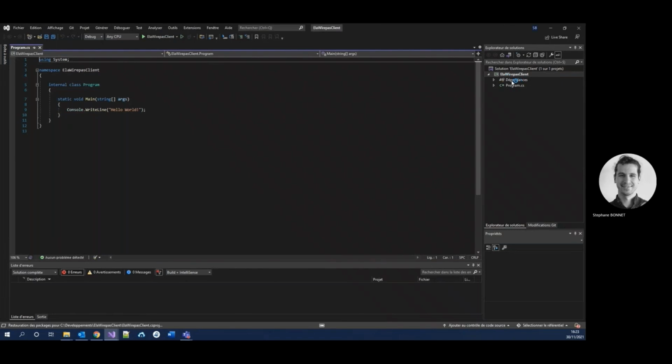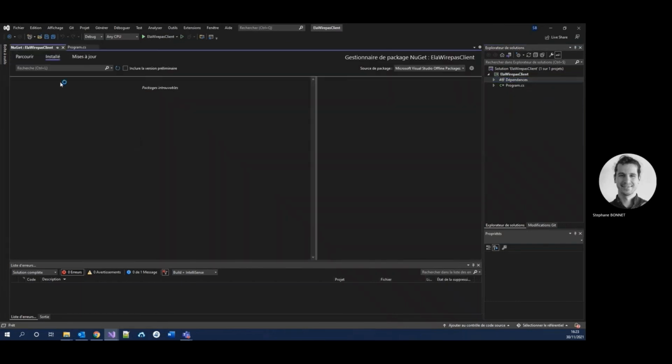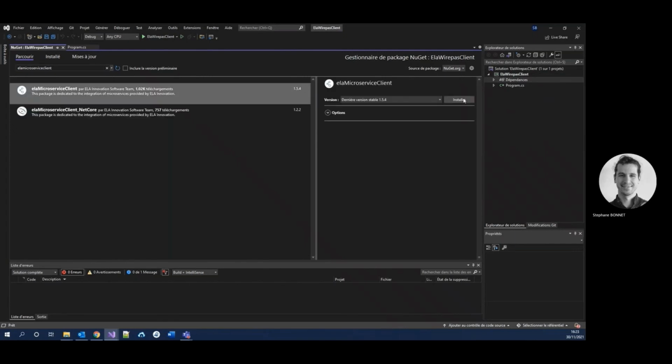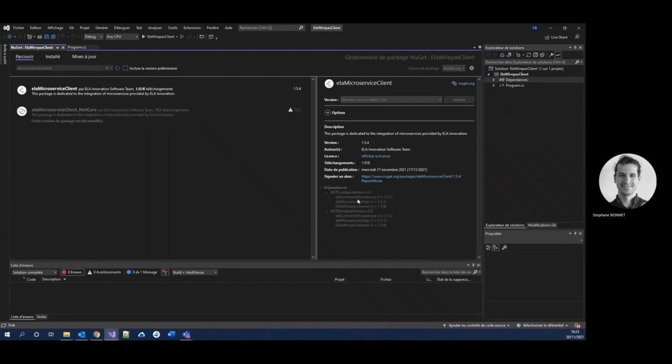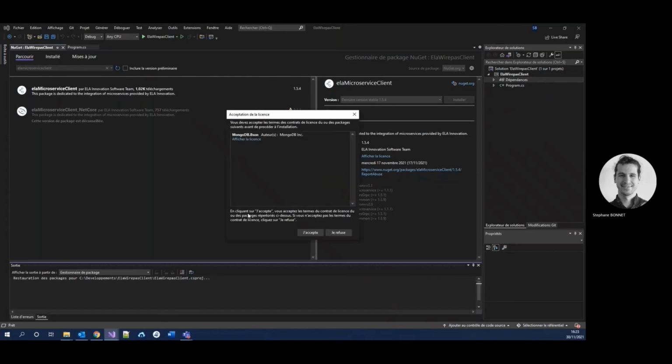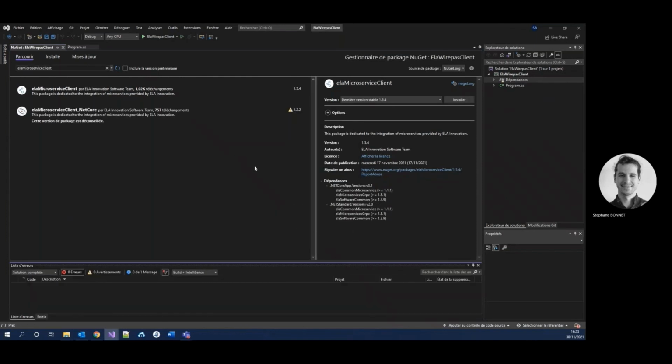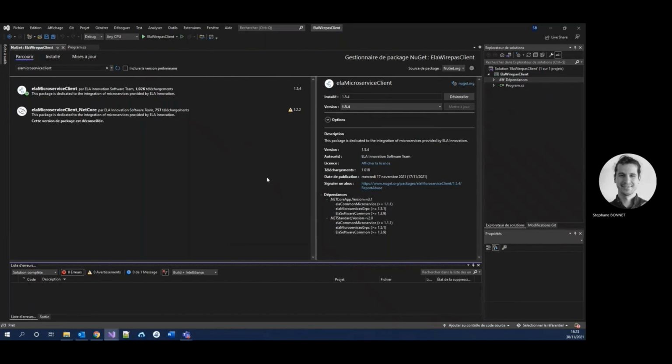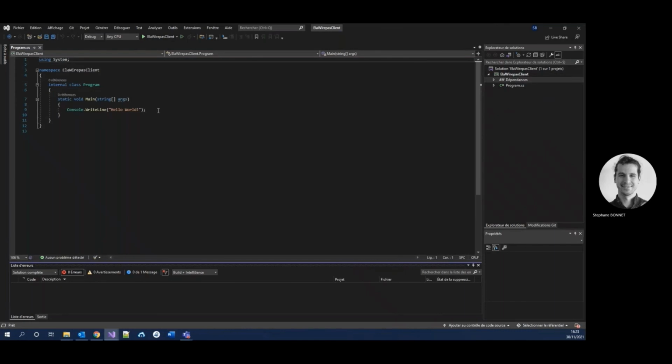First thing first is to install our NuGet package with our pre-coded client. We'll do this in the NuGet management tool and browse the nuget.org source. The package itself is called ELA microservice client. This one here. You will see that there are 2 of them. The second one, .NET Core, is deprecated, so don't install this one. Use the other one. You can install the latest version. There should be an agreement here, and once our NuGet package is installed, we're good to go for our client.